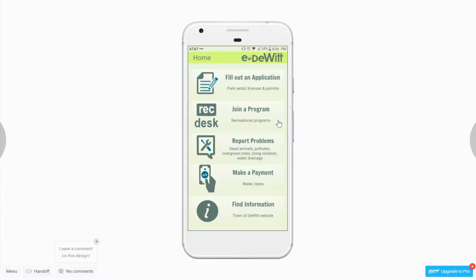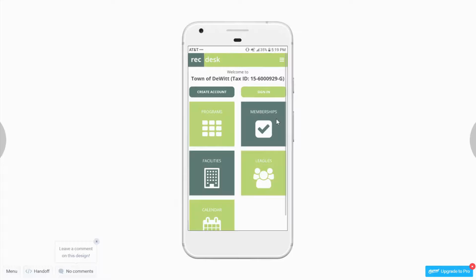There's this website that already exists with the town of DeWitt that will take you to Rec Desk. So when you click on this join a program, it should redirect you to Rec Desk, which is the website. So it should look like this.